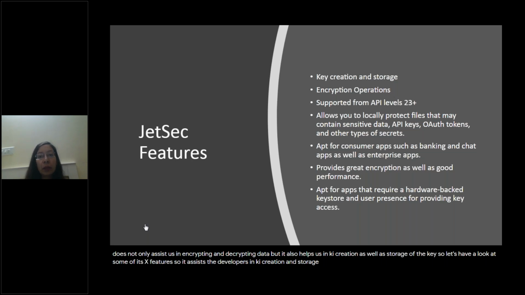Let's have a look at some of JetSec's features. It assists developers in key creation and storage. It helps them in encryption operations. It is supported from API level 23 onwards, which is Marshmallow onwards. It allows developers to protect files which may contain sensitive data like API keys or tokens or other types of secrets, like PII, PHI, and financial data, and it is appropriate for consumer apps such as banking and chat apps as well as enterprise apps.